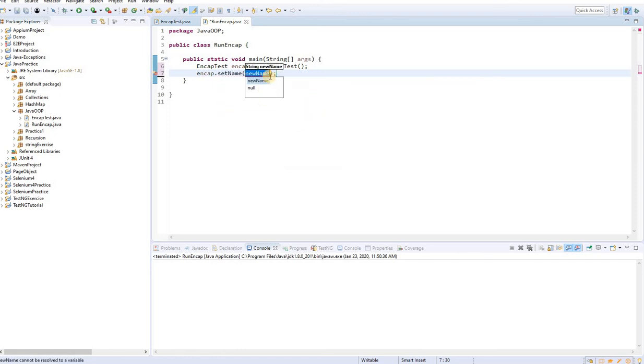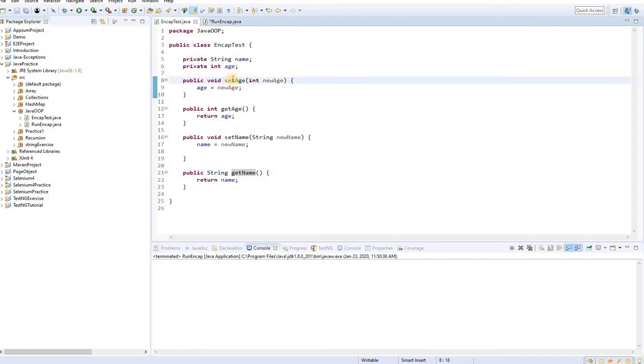Okay, so set name, it's expecting a real value. So here I have to set name. I have to first call set name so that I can pass the actual value for the name here.